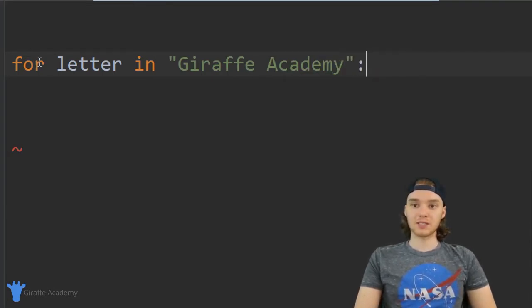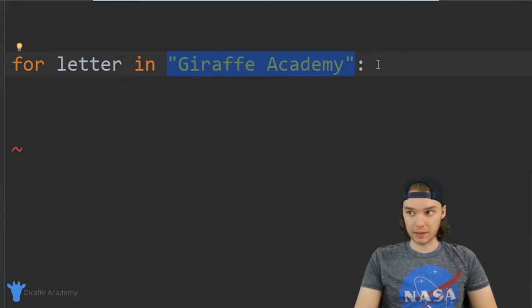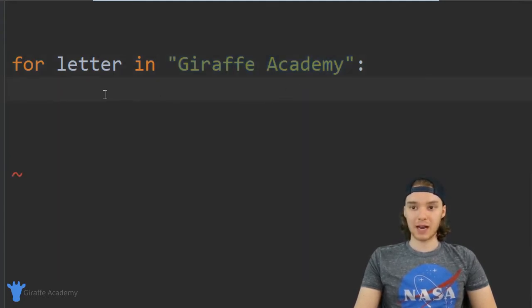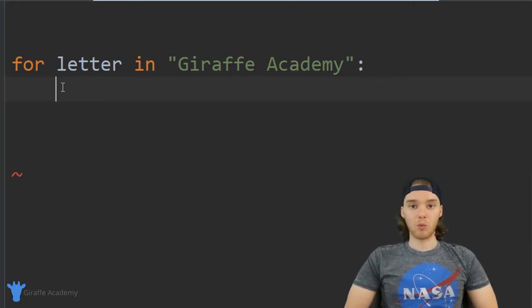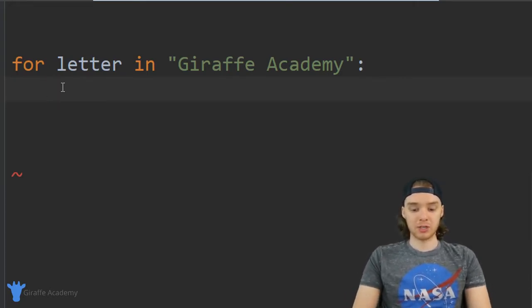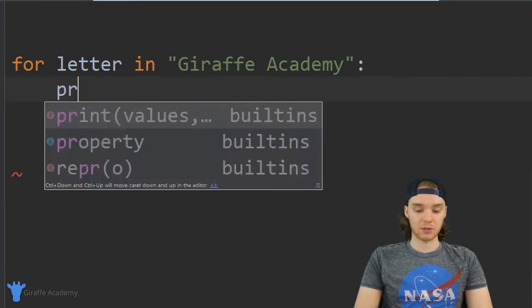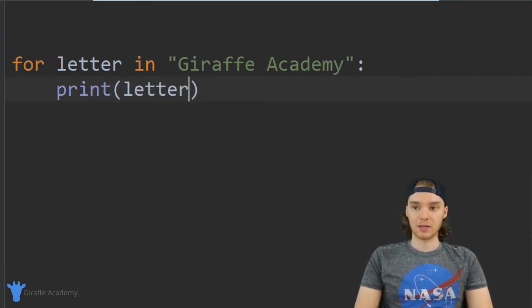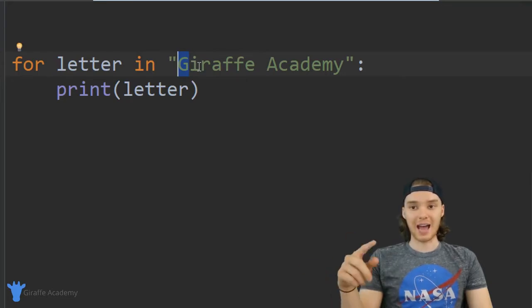Basically what this is gonna say is, for every letter inside of Draft Academy, I want to do something. And down here inside of this for loop, and again, we need to indent this, we can put what we want to do with each letter. Let me just show you what this is going to do. I can print out letter. So I can print out this letter variable, and it's actually going to print out a different letter inside of this Draft Academy string on every single iteration of this loop.